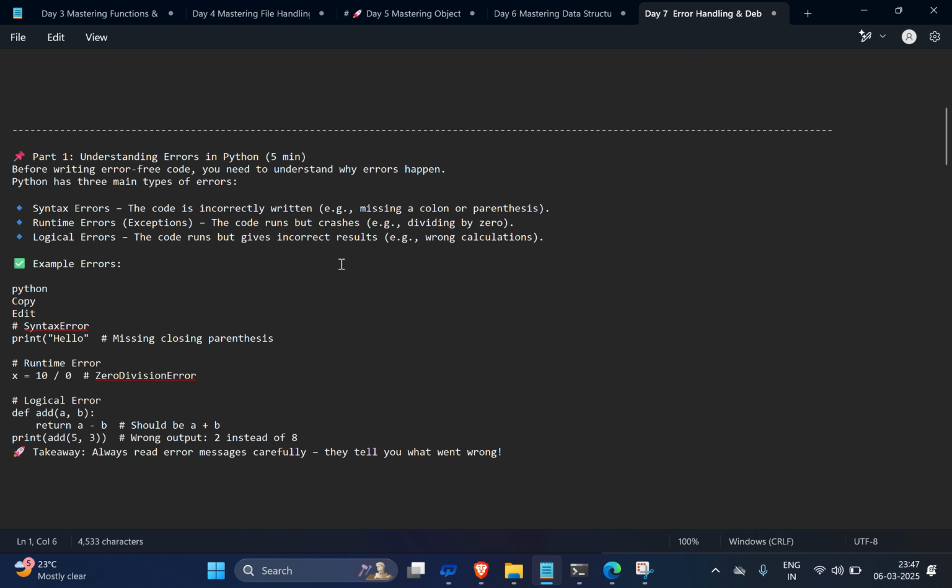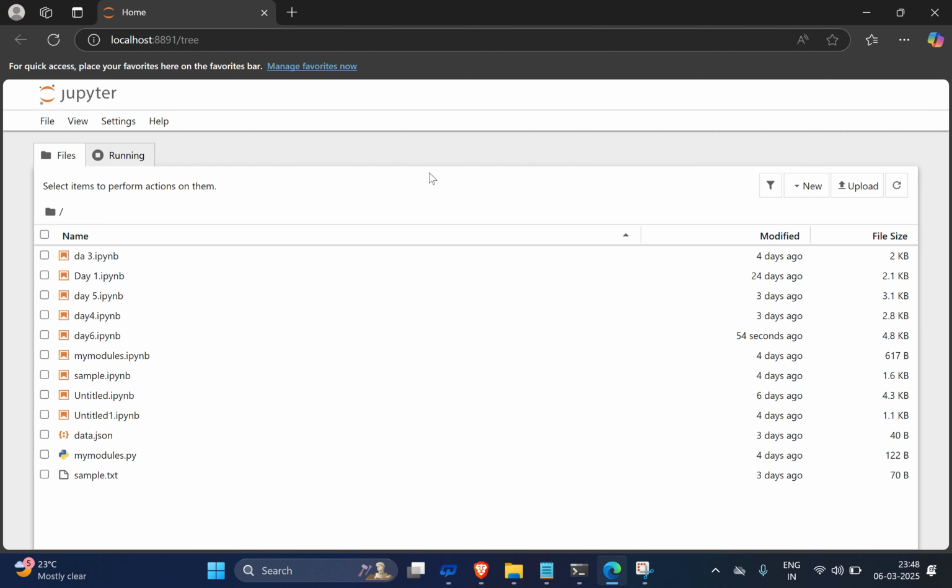Runtime error or exception is when the code runs but it crashes. Dividing by 0 is a primary example of a runtime error, which will crash. Logical error means that the code runs but gives incorrect results. For example, if it is an a plus b equation and the developer puts a minus b, then it is a logical error. So let's see an example of each of them.